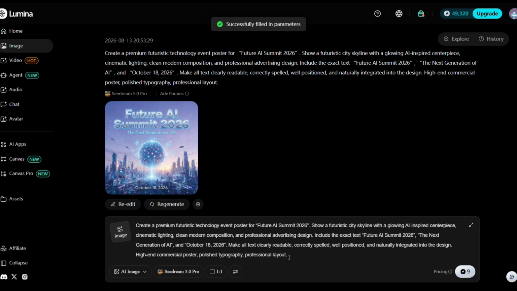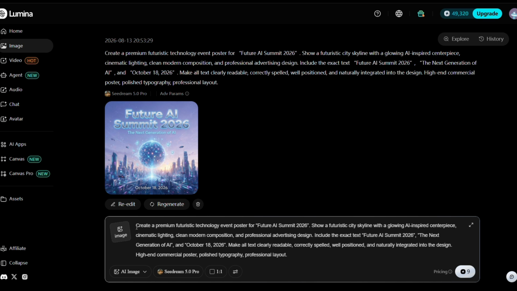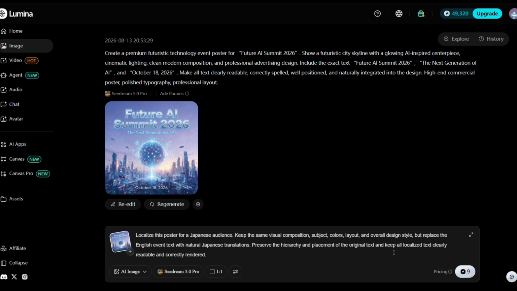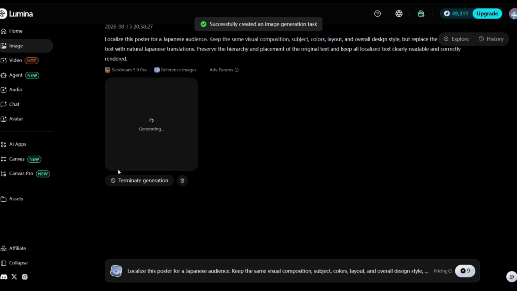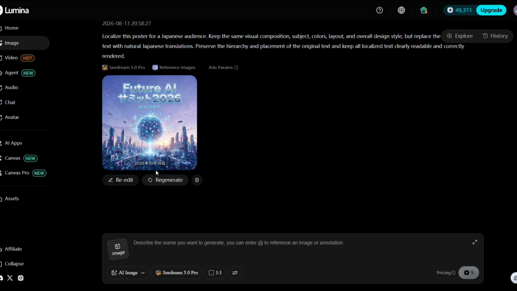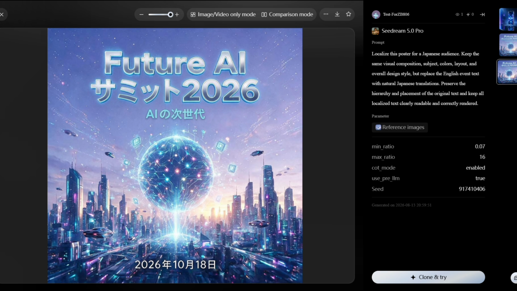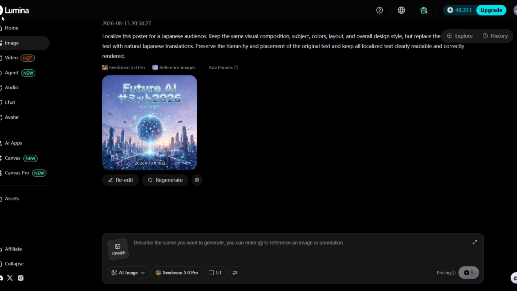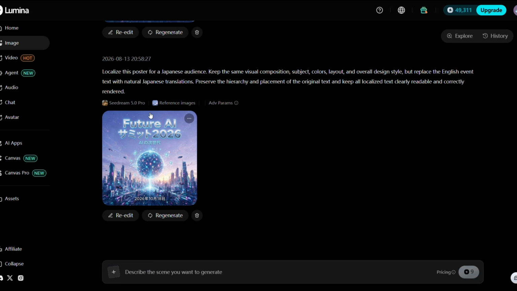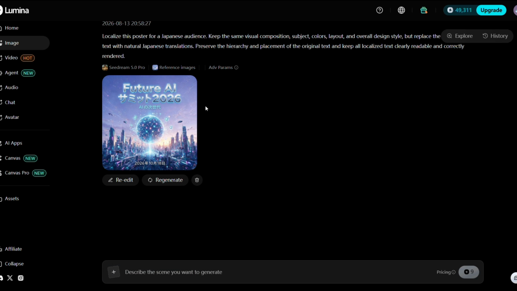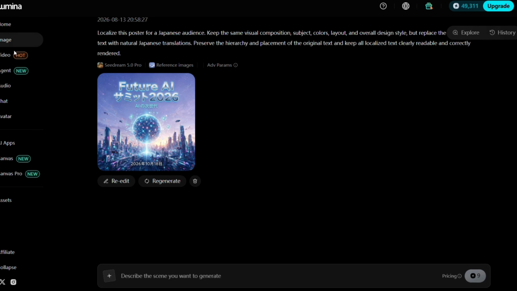Now let's take the same poster and test localized editing. I'll adapt the design for another market while keeping the overall visual composition and identity consistent. And here's the localized version. This is useful for campaigns where the same creative needs to be adapted for different languages or markets without completely rebuilding the design. So in one workflow, we're testing poster creation, text rendering, and localized editing.